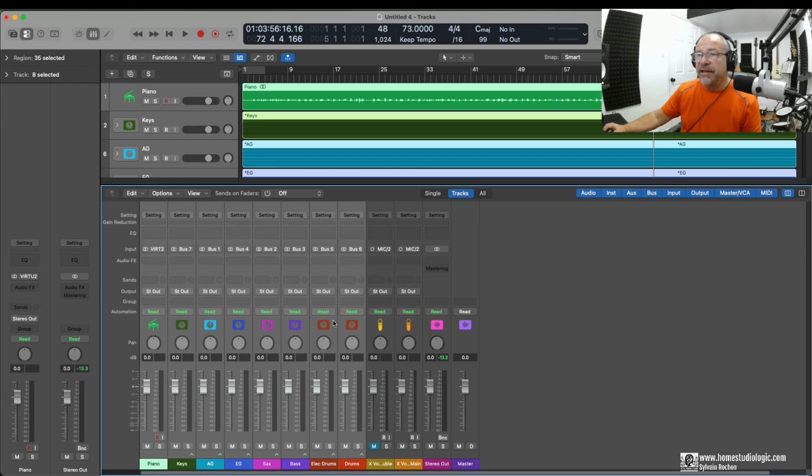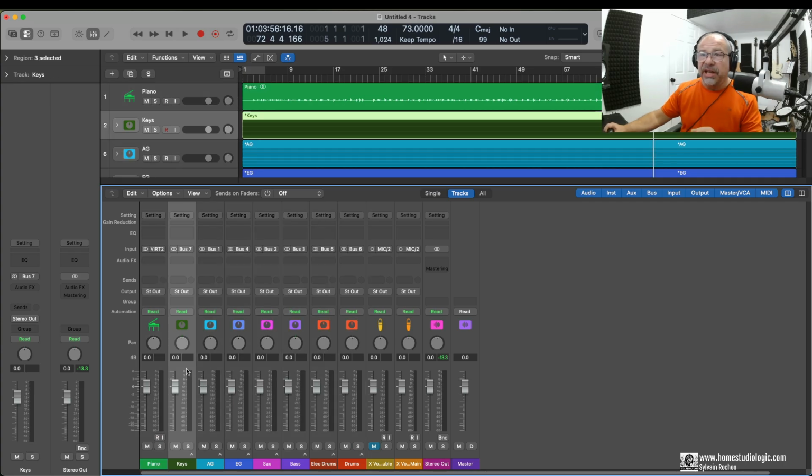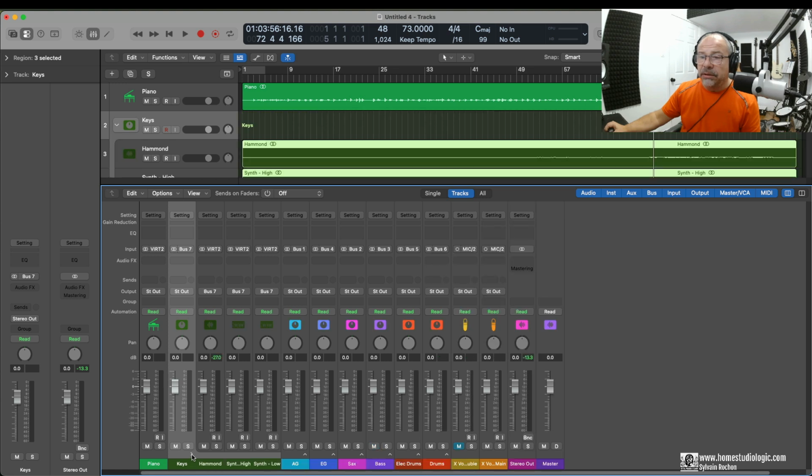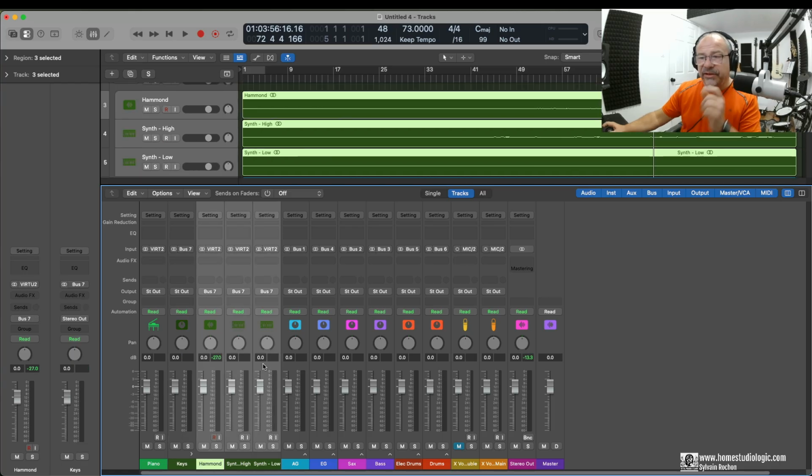Let me explain to you what a stack is. First of all, a stack is a bus. So if you, for example, look at the keys, when you have created that stack, it says that this stack is bus number 7. 3 tracks here, the output of the tracks are going to bus 7. So bus 7 controls everything inside here. And then your bus 7, the output is the stereo out.